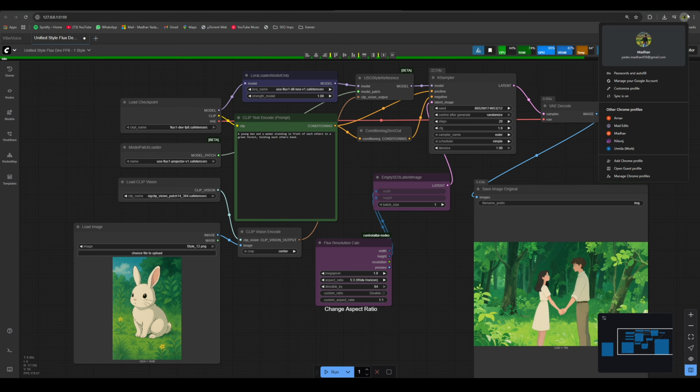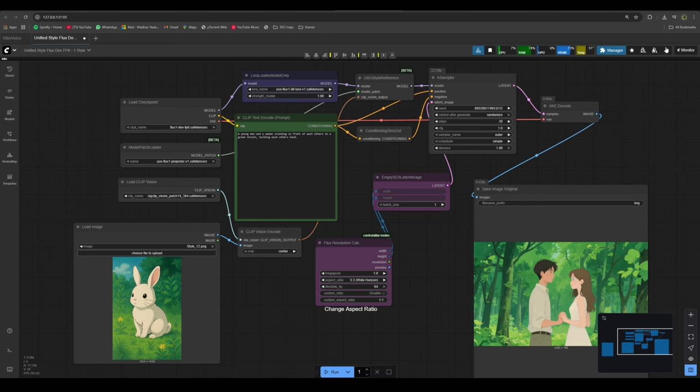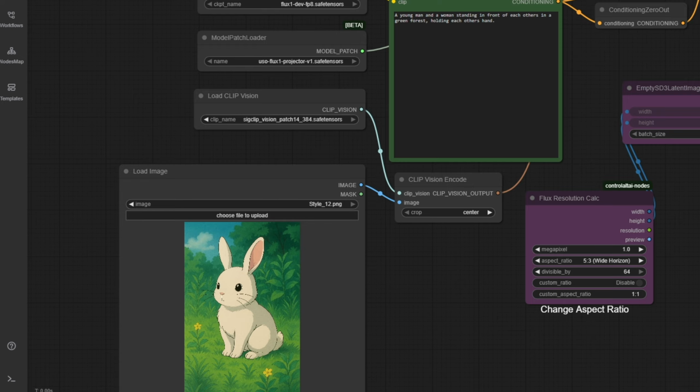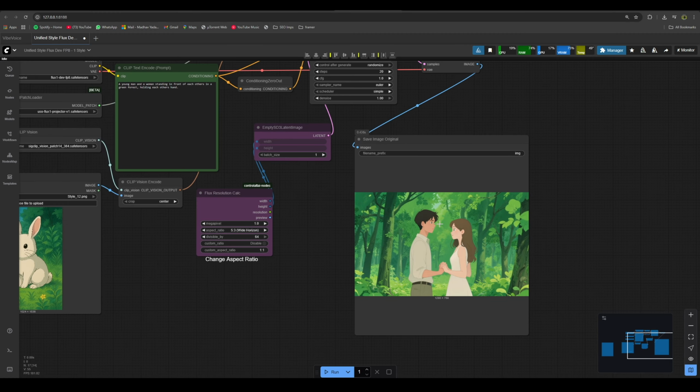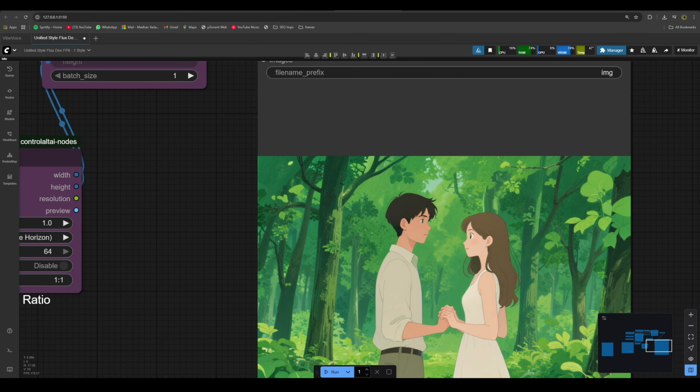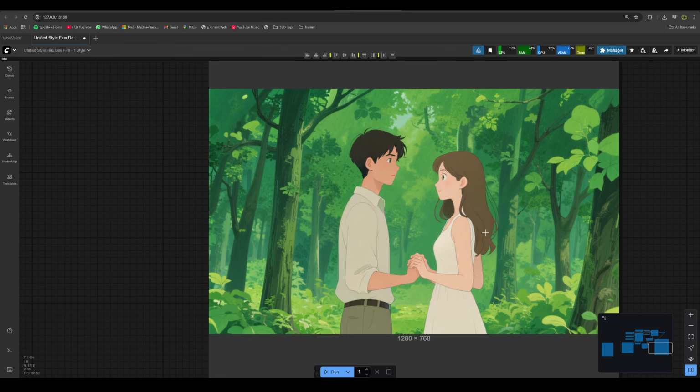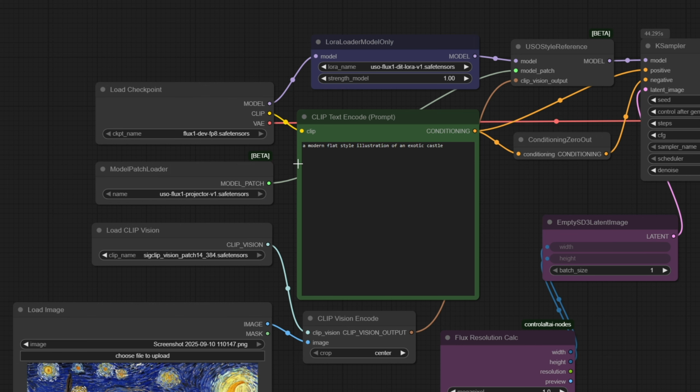Let's check a quick example before we continue to the workflow. Here we have taken a reference image of a rabbit in Ghibli Studio style. You can see the output that it gives, which looks very much like a Studio Ghibli style. So let's move to the workflow.